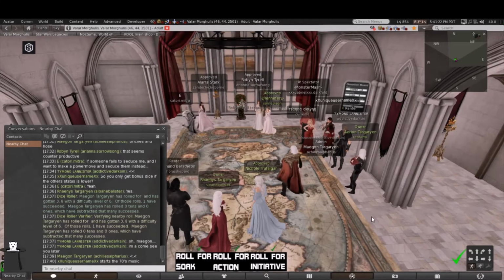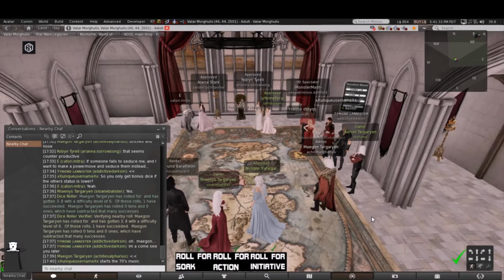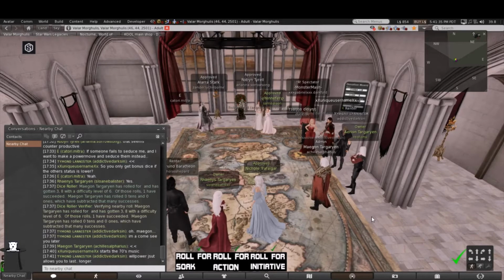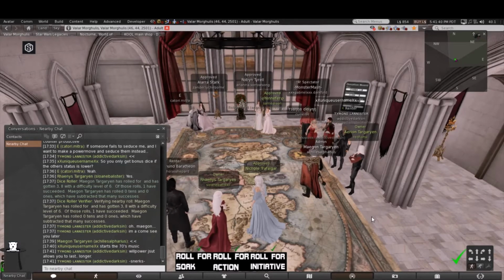Okay, so anyway, the thing about the engage is you only need 1 success to engage somebody. You don't need, like, if you roll 5 successes, that's great, but it won't have any mechanical effect on the engage. You just need 1 success. Okay, so Magon did get 1 success on that engage roll.